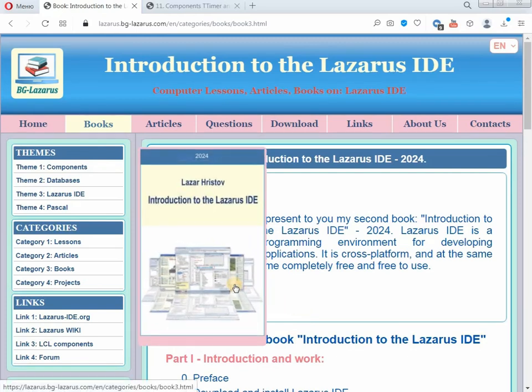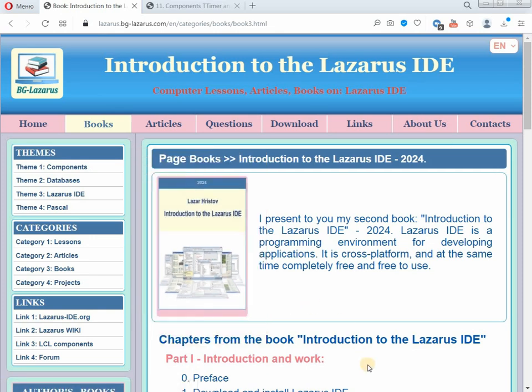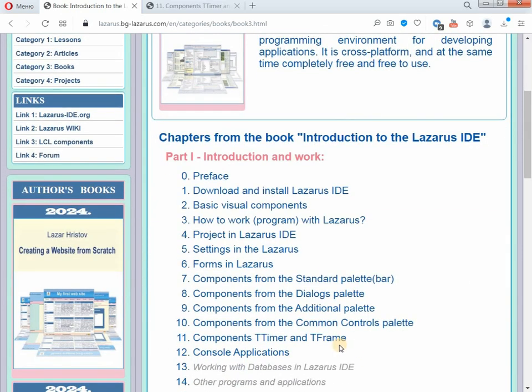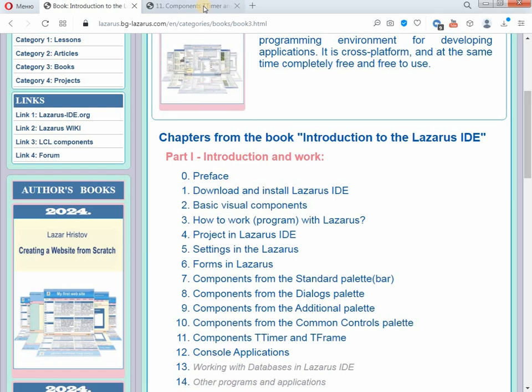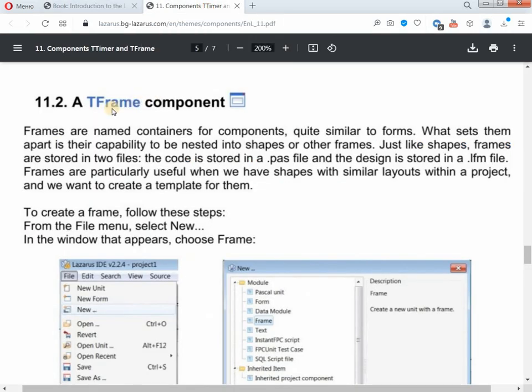We continue with the next lesson of the course on Lazarus IDE. We are currently on Chapter 11, TTimer and TFrame Components. Last time we looked at the TTimer component, and now we'll look at the TFrame component.